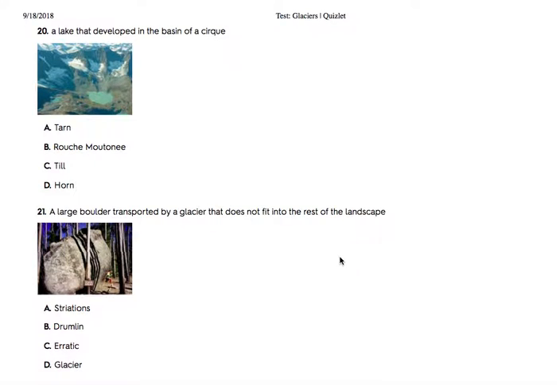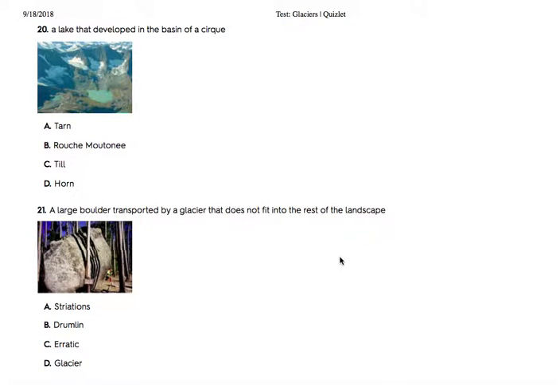20, a lake that developed in the basin of a cirque. Is that A, a tarn, B, a roche moutonnée, C, till, or D, horn?